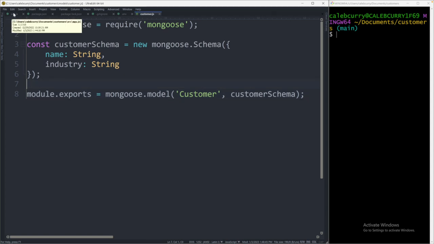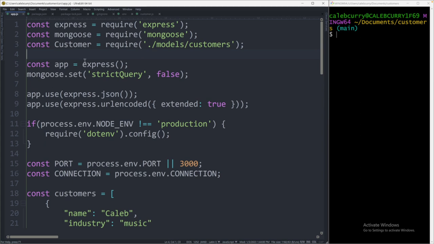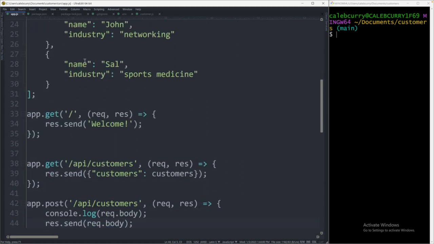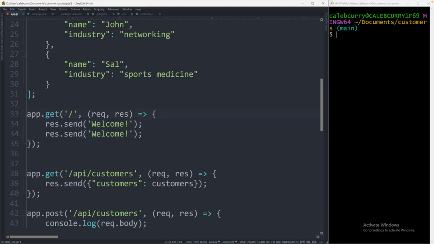Now to create one of these customers, we'll basically make an instance of our schema. So where do you want to do this? Let's go ahead and just go down here to where we have our API endpoints. And we'll just use this homepage as an example.